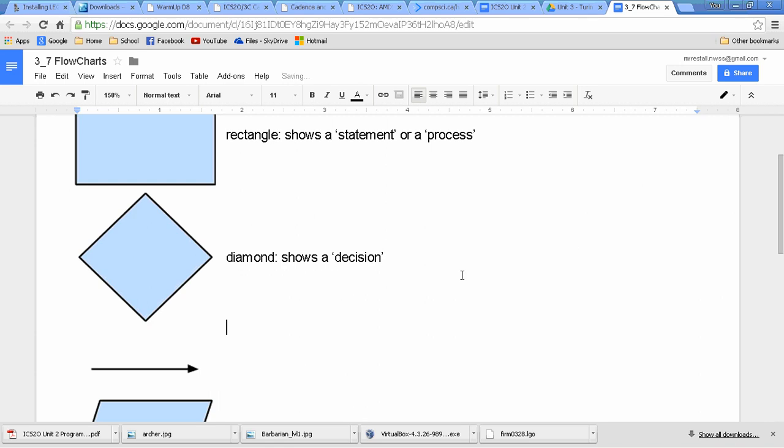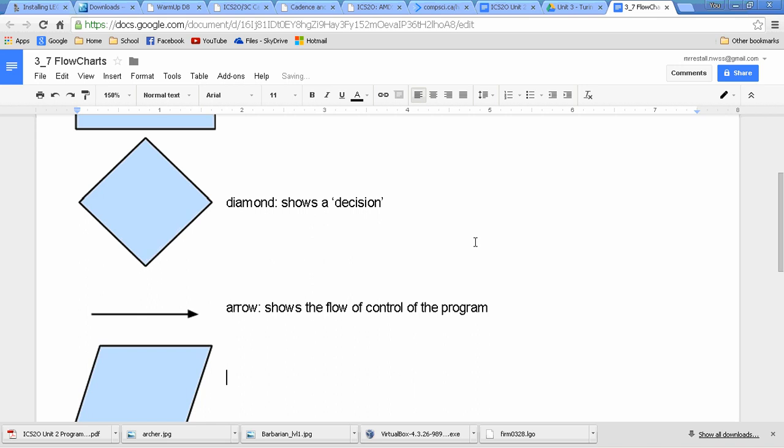The arrow, what does the arrow show? The arrow just shows the flow of executed statements. So the flow of control of the program. And that was hard to see in Scratch because, well, I guess there were no arrows, but when one block was connected to the next block, that was the flow. But it was kind of back and forth and all over the place. This will help us get a picture about how to do it.